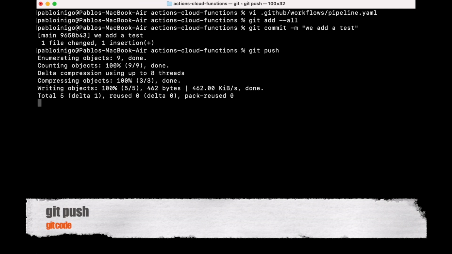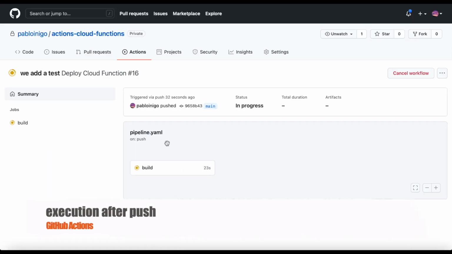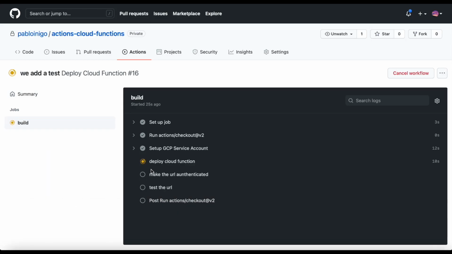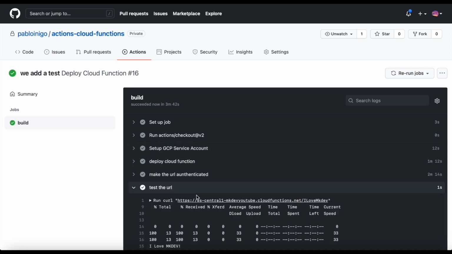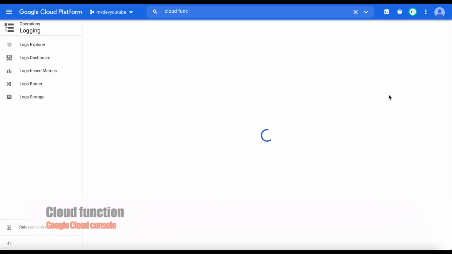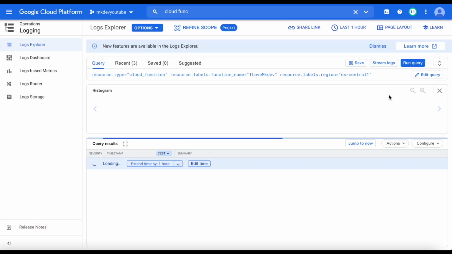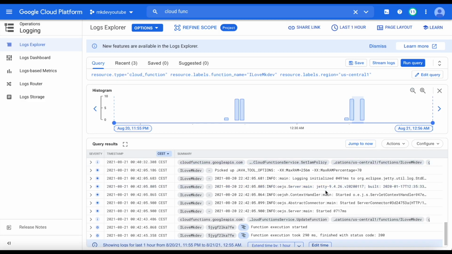Now, we only need to push our code. GitHub Actions will start to work magically, and step by step, our code will be built, deployed, and tested. When the pipeline is executed, we can see that our function is there. And now, when we go to Cloud Functions, if we click on the 3 dots on the right, and we click on View Logs, we can see how the test that we did before was executed.